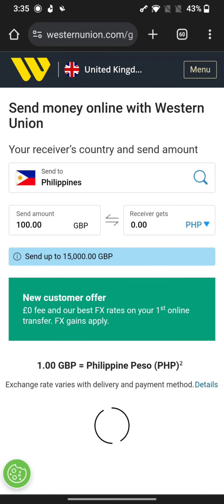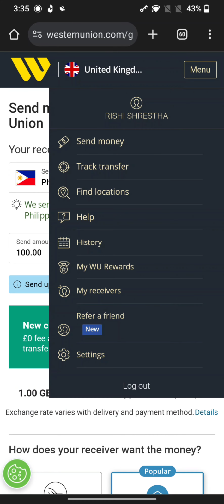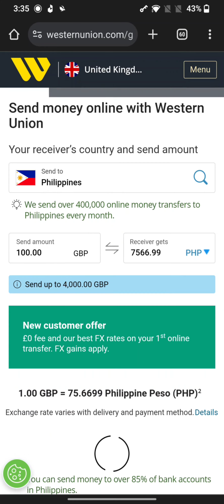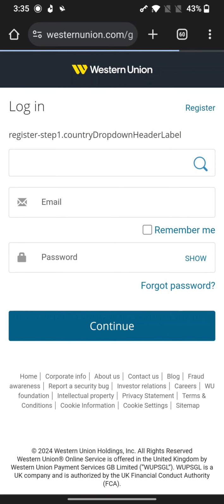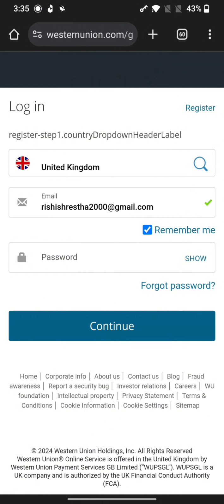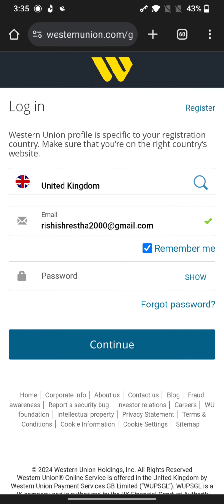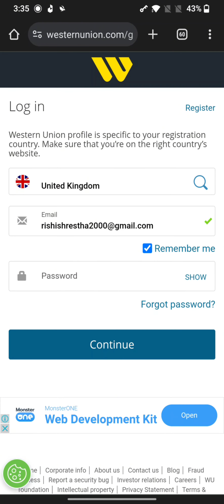screen. Click on the menu icon at the top right corner of the page. Now to log out of your Western Union account, from the drop down, tap on the Logout option. It will log you out of your Western Union account in no time. This is how you can log out of your Western Union account quickly and easily, in just a few steps.